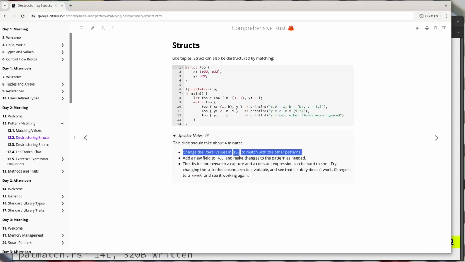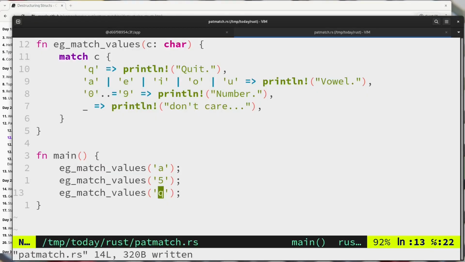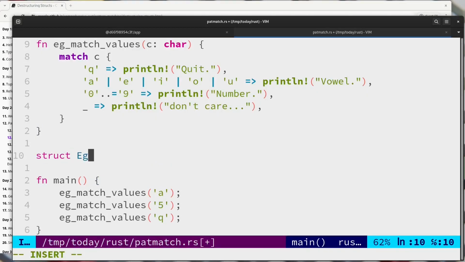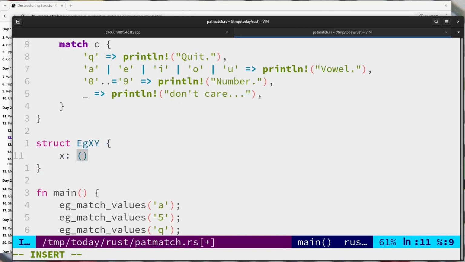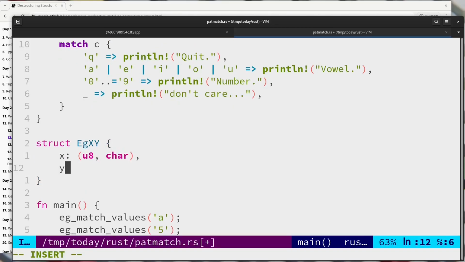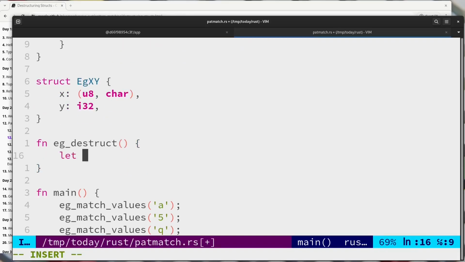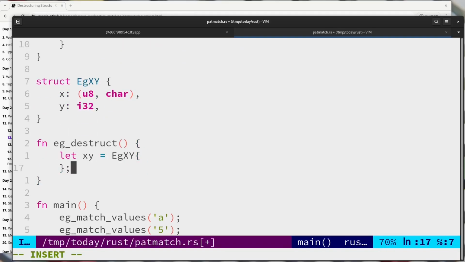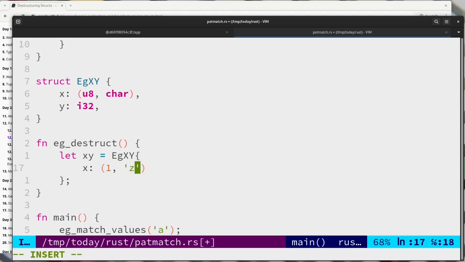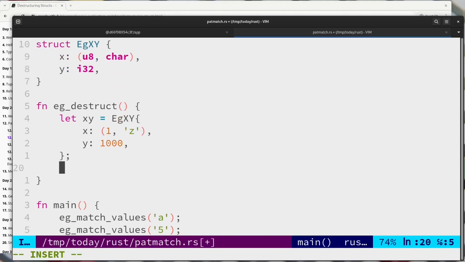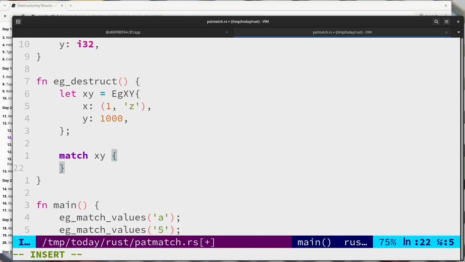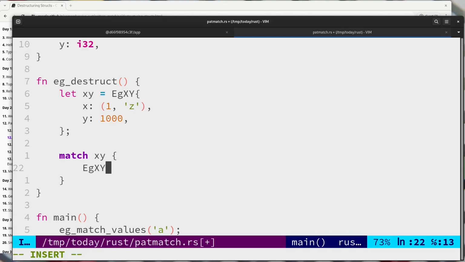Now with structs, it can be used to destructure the values in it and primarily match it to variables and then use them. So let's create a struct example xy, where the x is for a tuple and y is for a simple integer. An example destruct function will simply create a variable with the values and then we'll match it in different forms, so we can explore variety of ways we can use it to destructure the values within.